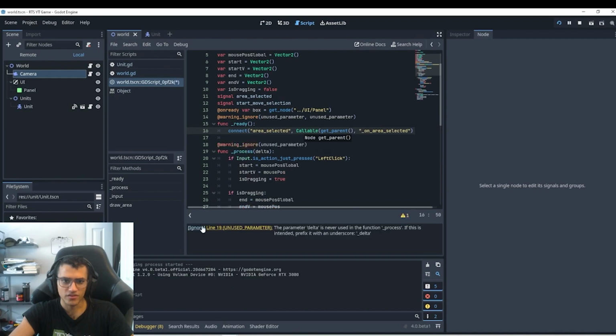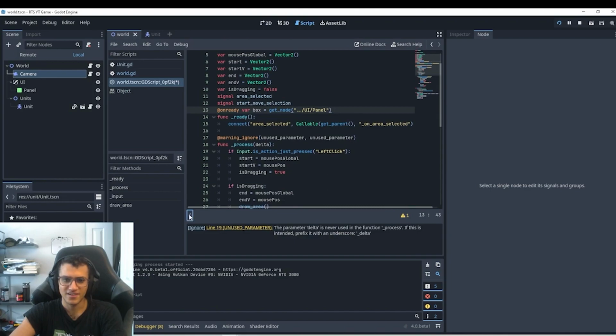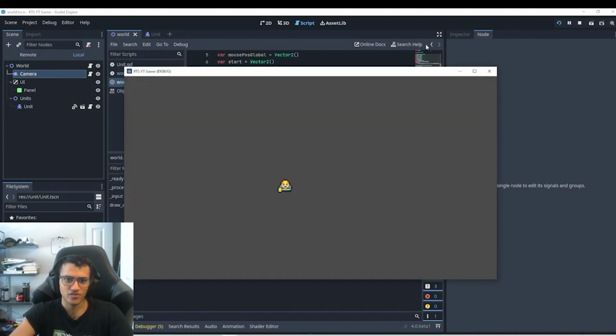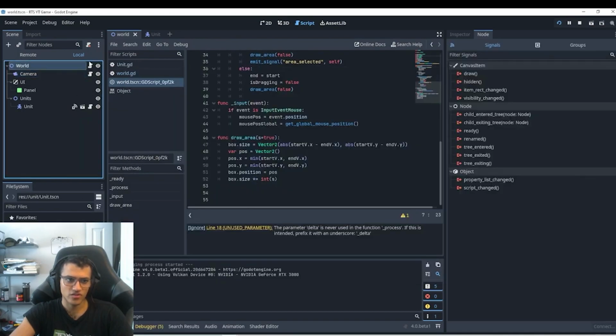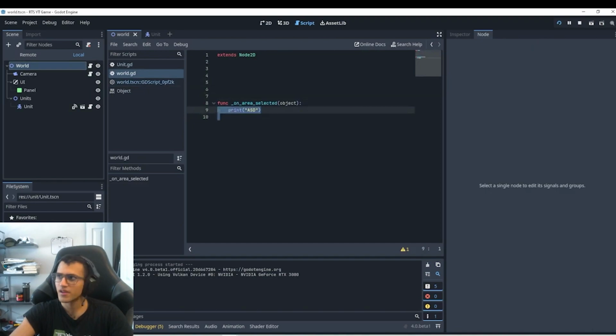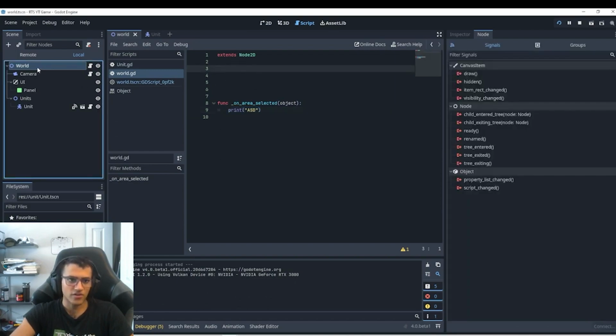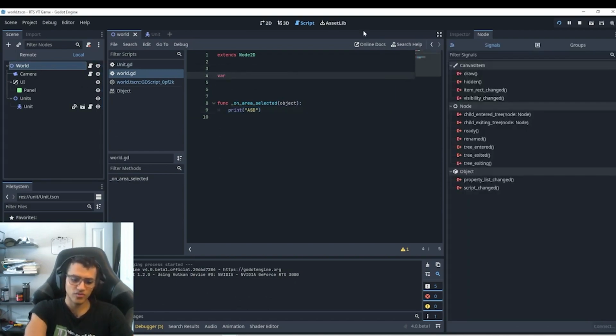Let's just ignore that. We'll delete that. And now let's play again, and this should do the same thing. So every time I select, it's calling into our world script and calling this function. Okay, we're almost done. Let's now add the things we need. So there's two things we need in our world. The first one is just going to be the units, which is going to be an array.